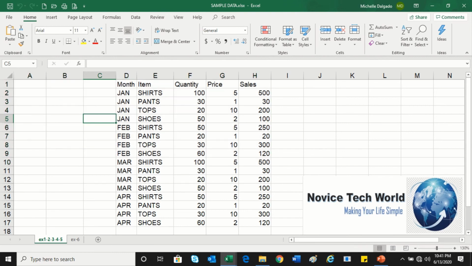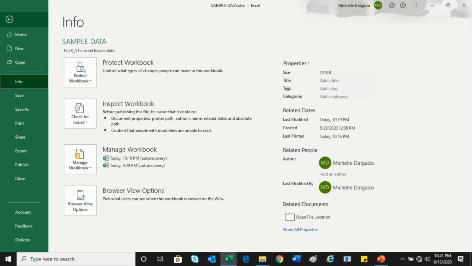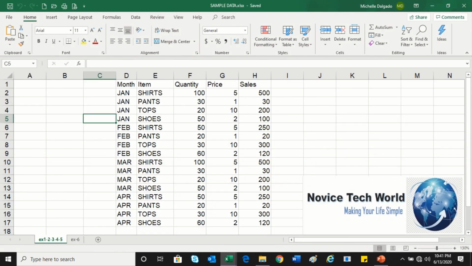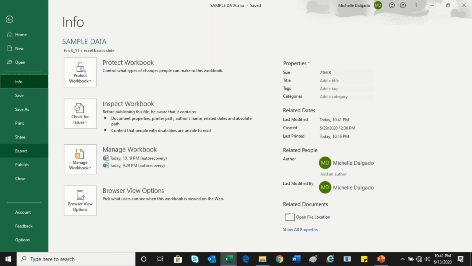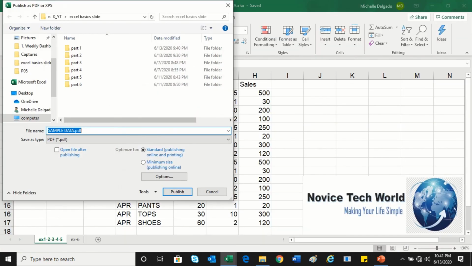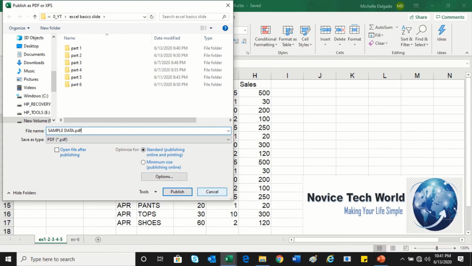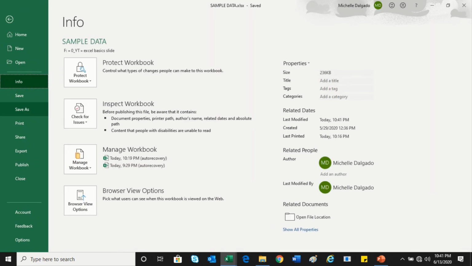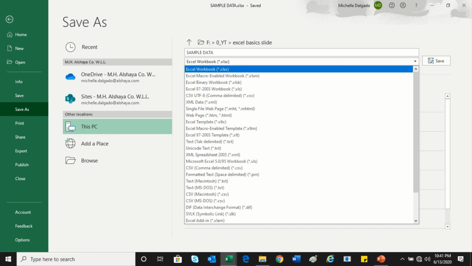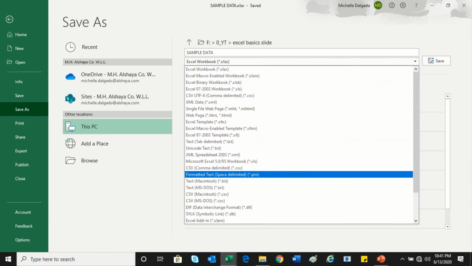Now finally, in order to save all the data on your worksheet, you will need to go to File and click on the Save option. This would save all the changes you have made on your worksheet. You also have the option to export data. Say you want to create a PDF version and it would create a PDF version of the file. And if you want to save the data in different formats, you also have different formats available as a drop down.